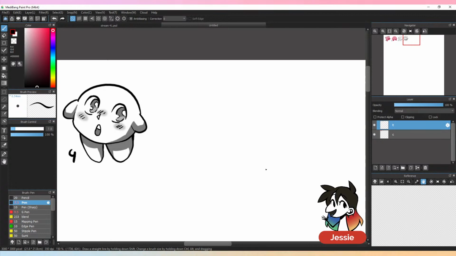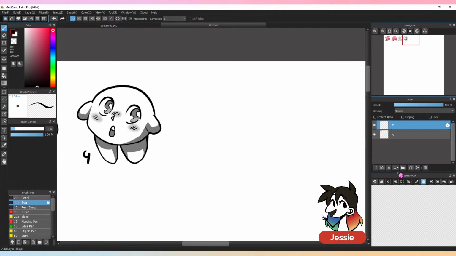Could try using the mask layer, like the clipping mask. Because I don't think that Medibang has actual layer masks. And I was thinking of using screen tones. Screen tones are the way that manga shades. There's the traditional way of doing it, where you get the sheet of screen tones and you cut them out.